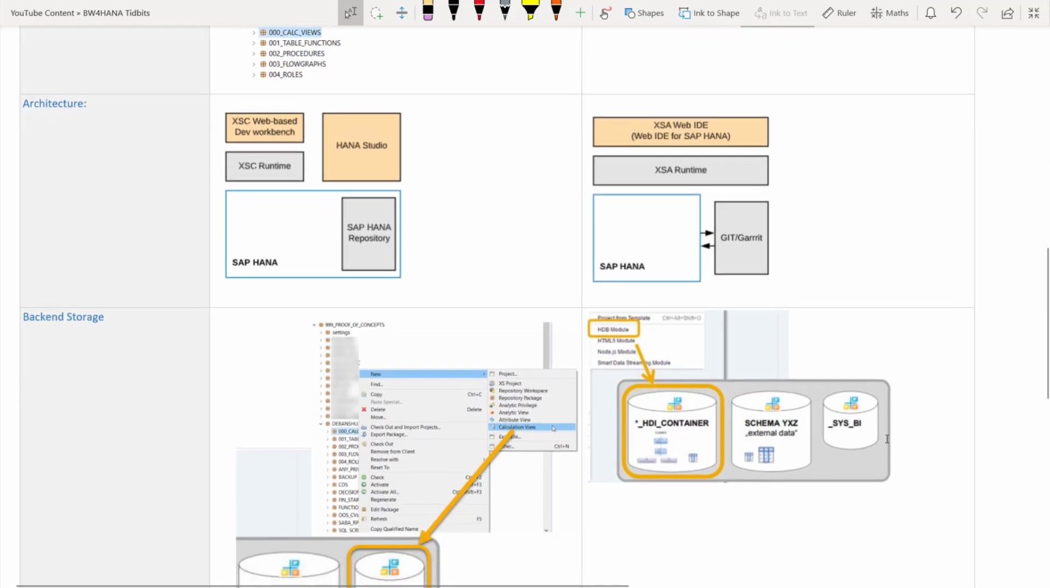Then coming to the architecture, in HANA 1.0 XS Classic environment, we had the HANA database, and the HANA repository resided within the HANA database. And on top of that, we had the XS Classic runtime, and then the web portal was called XS Classic Web-Based Development Workbench. And then for the on-premise based modeling, we had the HANA Studio.